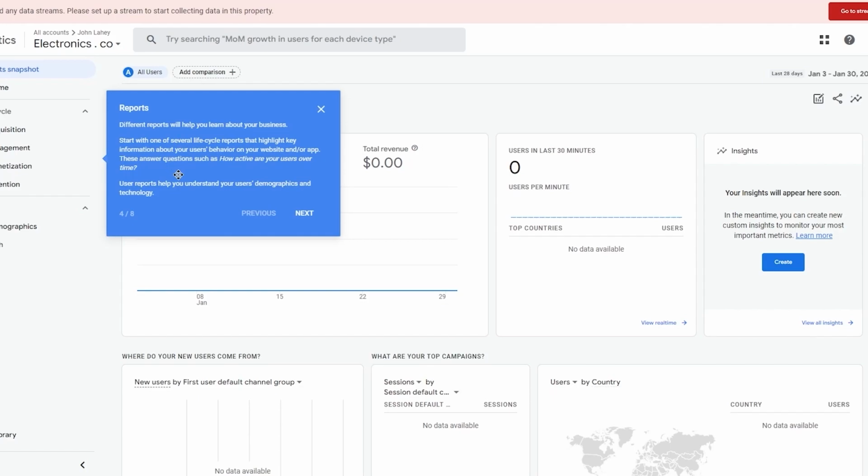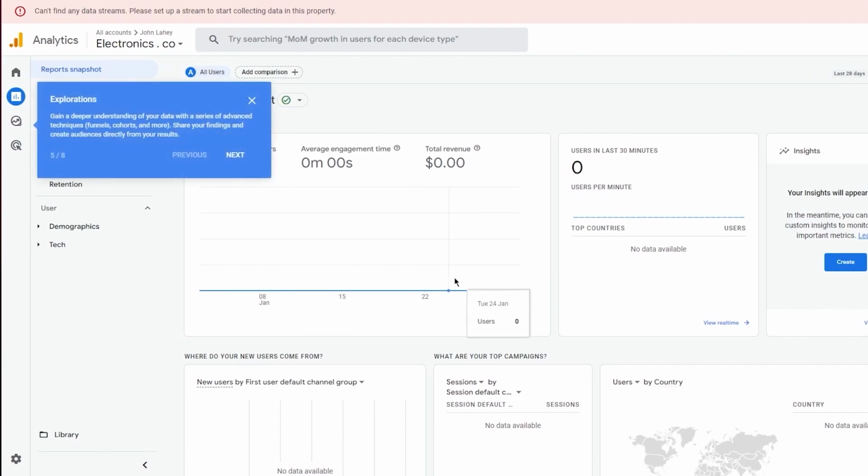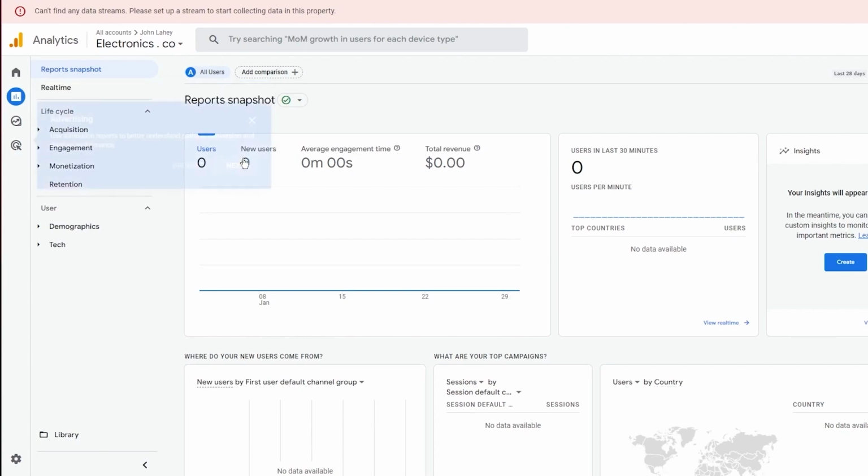Start with one of the several lifecycle reports that highlight key information about your users' behavior on your website and or app. These answer questions such as how active are your users over time. So you can check all that over here. Then in explorations, you can gain a deeper understanding of your data with a series of advanced techniques like funnels, cohorts, and more. Share your findings and create audiences directly from your results.